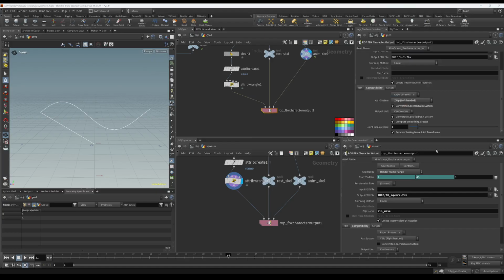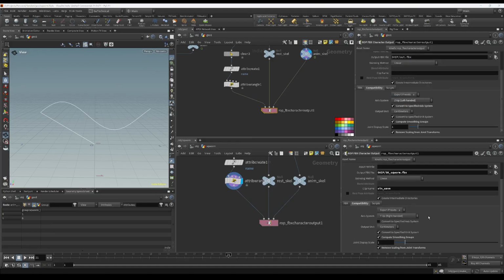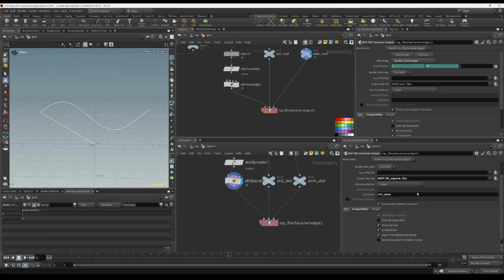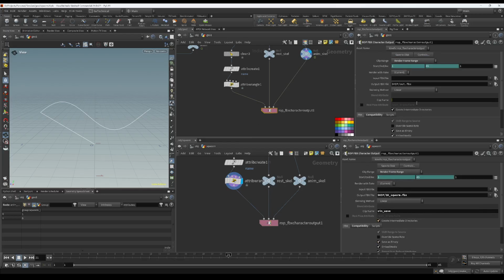Compatibility. This doesn't work. We'll have to change it a little bit. So you convert, turn that off. Move scaling is off or on. And we want Y up left-handed, I think right-handed is the default. So for whatever reason, those things don't work properly anymore. We just want it like that. That preset doesn't work. I created a clip name. I don't know if you need a clip name. Might just suppress an error.